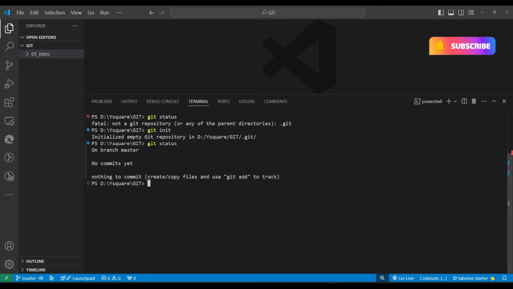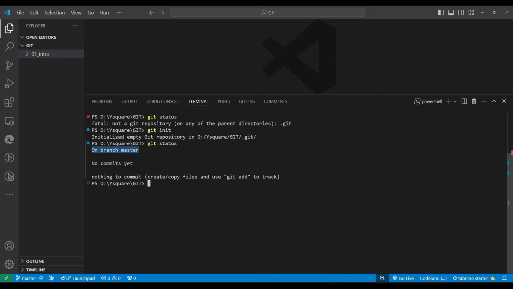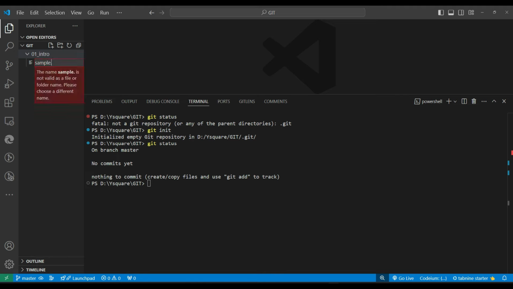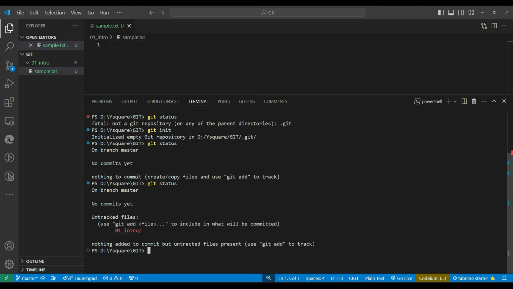Now if we hit git status, we can see it showing us different messages: on branch master, no commits yet, nothing to commit. It means we don't have anything to commit. What we want to track are files. So if I make a file inside it, suppose sample.txt, you can see it starts tracking and it says it's untracked. Now if I check the status with git status, whatever is already added and whatever the new changes are, all those things we know through git status only.